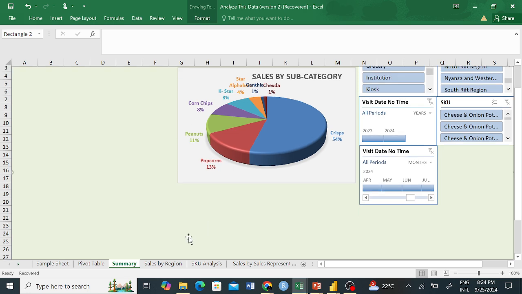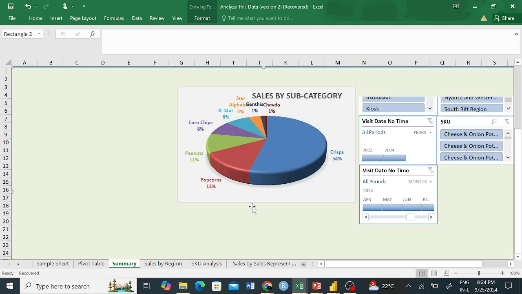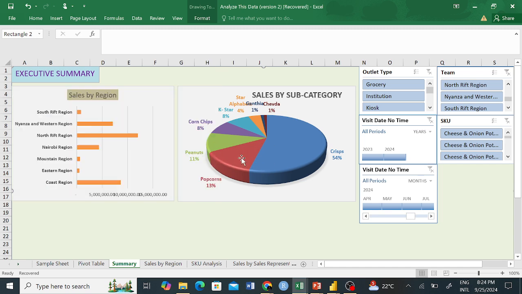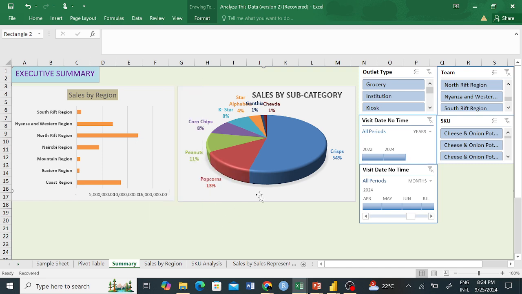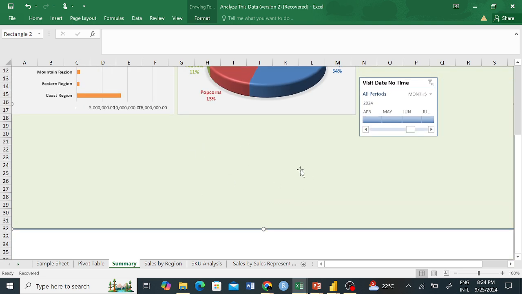So what we are sending backward is this shape that we have. This shape that we have here is what we are sending backward, so that all the others go behind it. Yeah, so I think it's done. So now you can see there's a background, right?